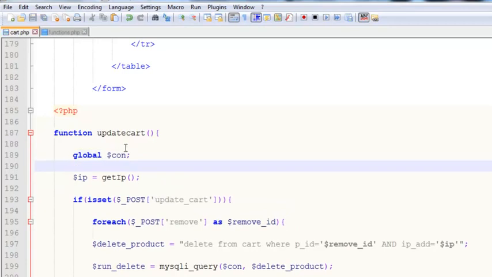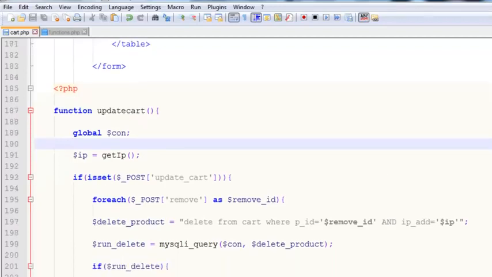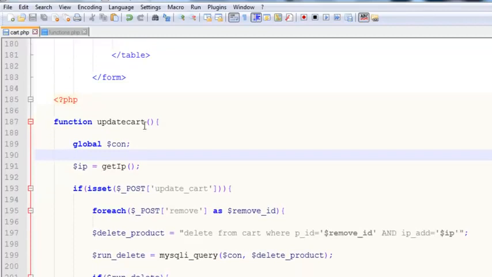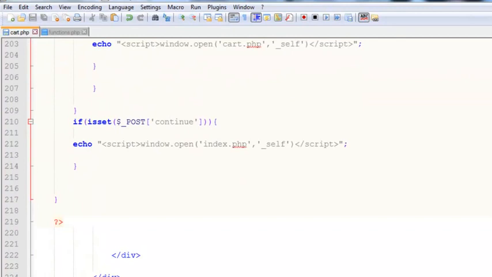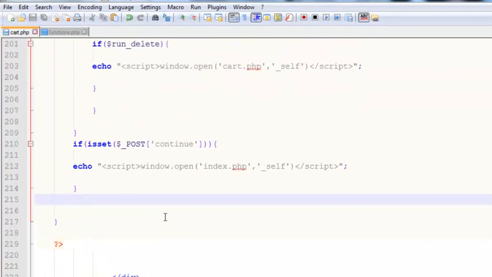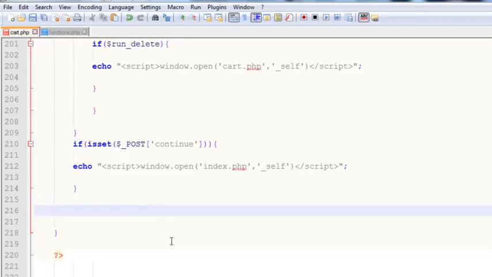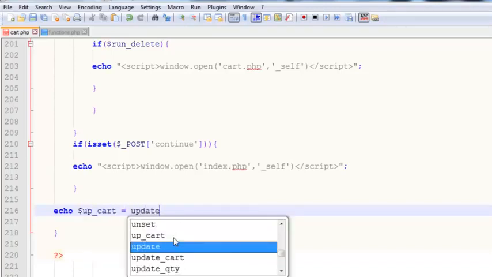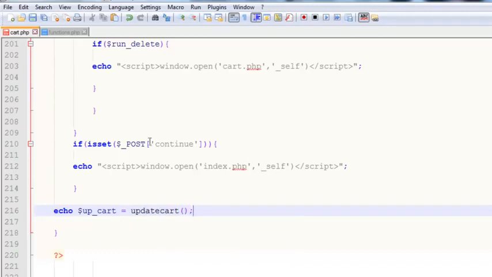We'll make it a function because when this whole if isset is not active, it generates an error, and for avoiding that error, we'll make it a function, and at the last, before the closing curly bracket of the function, we will echo it. But we'll create a local variable up underscore cart, which will be equal to the update cart function that we have above, and we have echoed it, but we will just add an @ sign, which you can add by pressing shift and A from your keyboard.